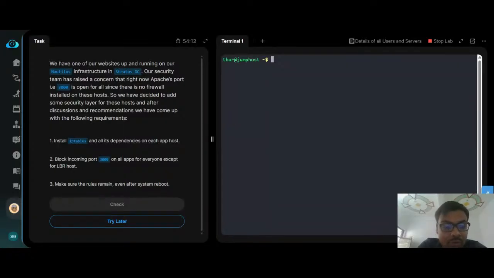Now what we have to do is, first of all, install iptables and all its dependencies on each host, and then block the incoming port 3000 on all app servers for everyone except the LBR host. And we have to make sure the rules remain even after a system reboot. So how will we solve this problem?